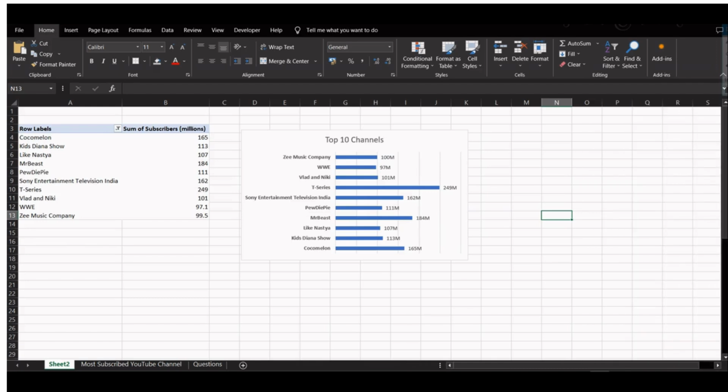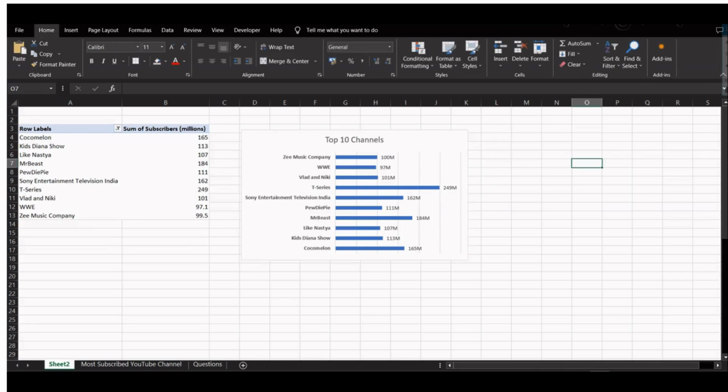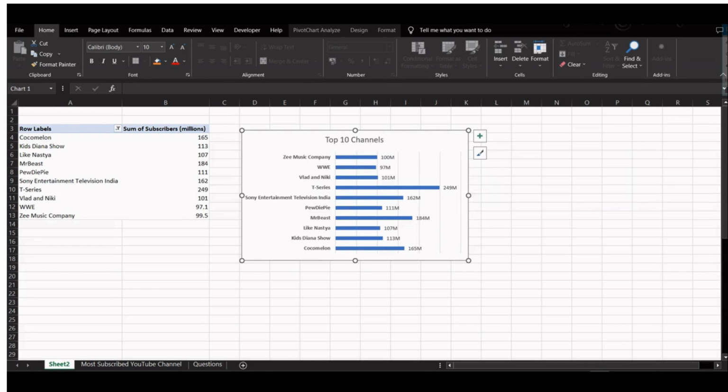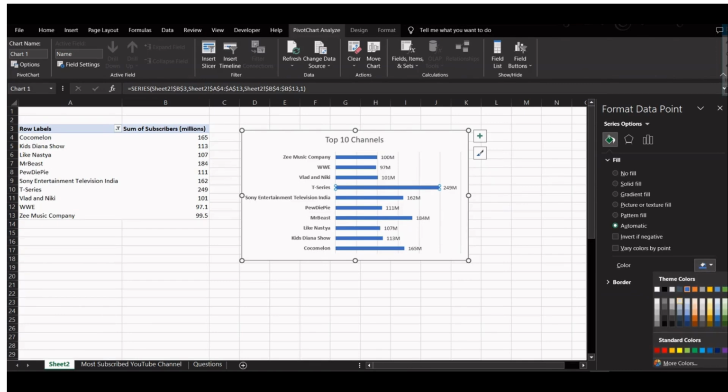So we can see that the top channel is T-Series, which has 249 million subscribers. That is followed by MrBeast, and that's followed by Cocomelon, right? So we have the top 10 channels ready, and if you just want to highlight the best channel, I mean the top channel, you can just select this. Then you can go to Fill and select any other color. Let me just put this as red.